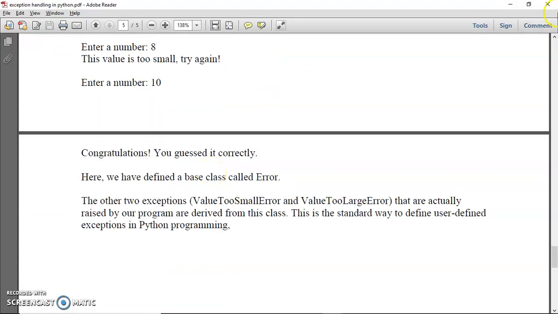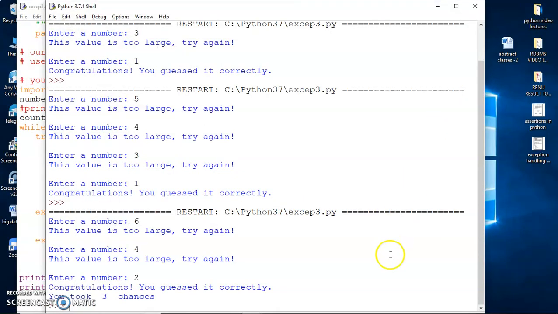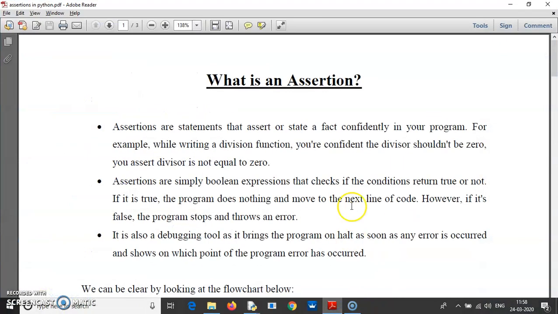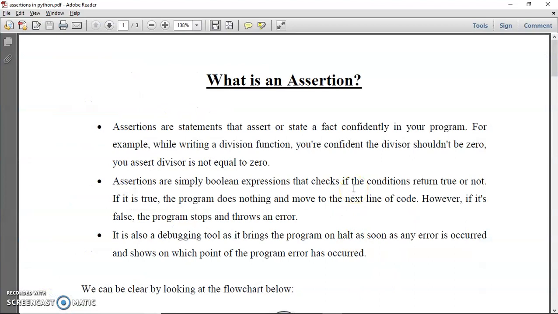And let me now focus on a very important topic in Python, that is assertions. So assertions are statements that assert or state a fact confidently in your program. For example, while writing a division function, as we have done in our previous examples, you've seen that the divisor shouldn't be 0, otherwise our program fails. So you can assert that divisor is not equal to 0.